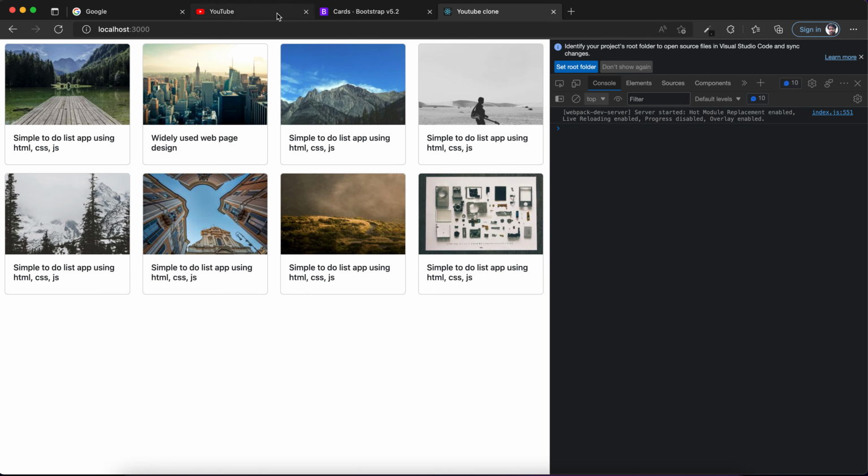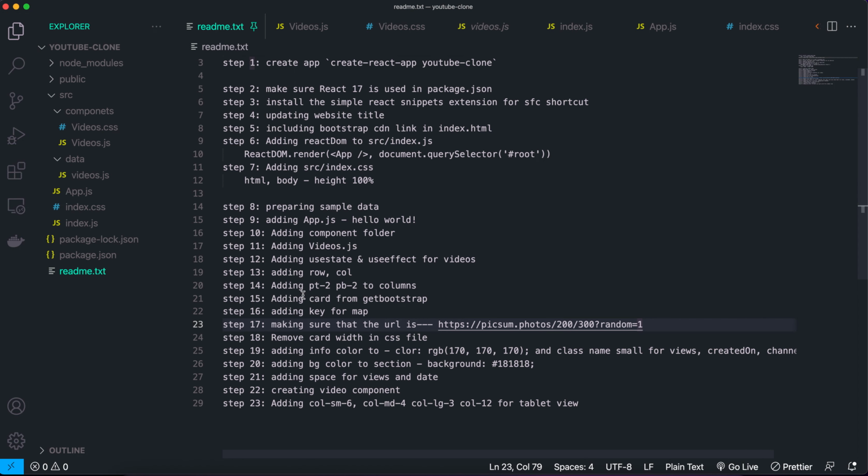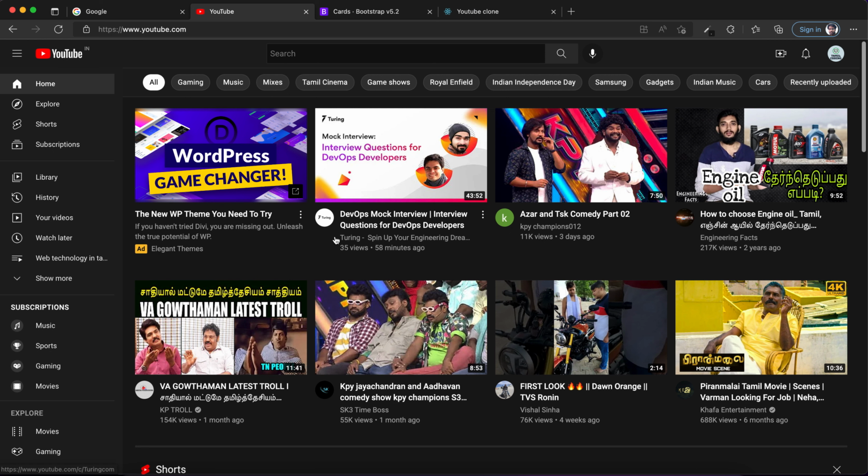Okay, after the image, adding format to the card. Okay, URL also we verified. We are appending the IDs dynamically. Card width also we removed actually. Then see, after the title we can consider adding some information. So, sorry.